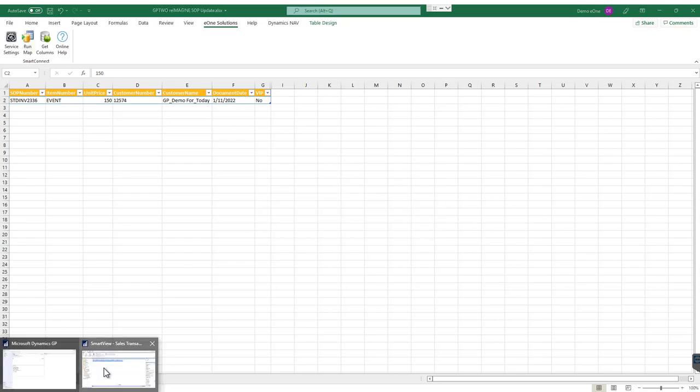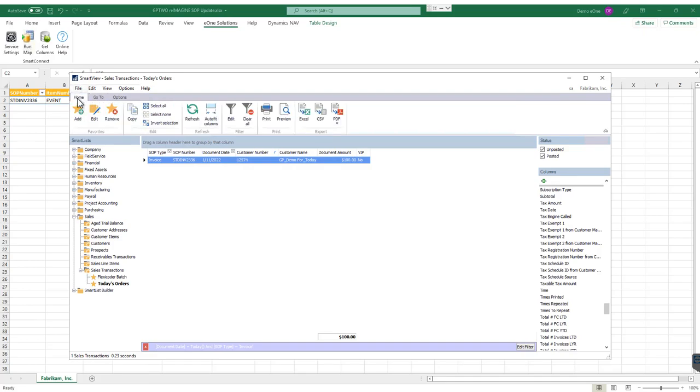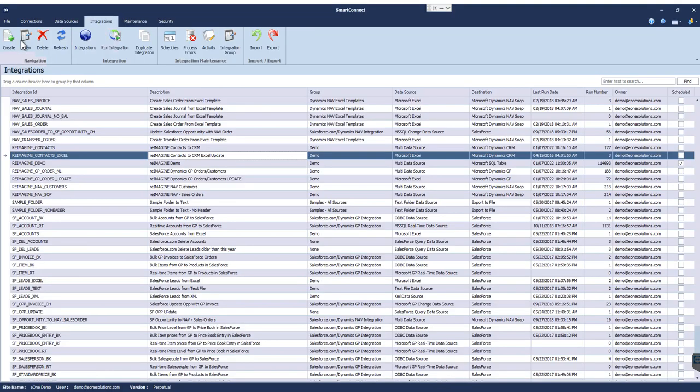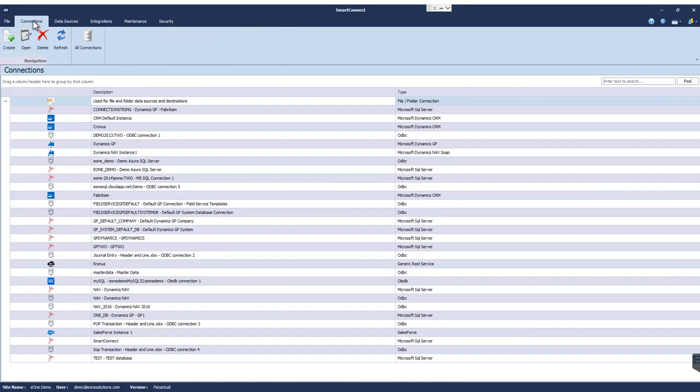Now, if we take a quick look here, I'm just going to quickly refresh this list just to show you that our amount now is $150, just like I just changed it in that workbook. So we did in fact successfully update our invoice here inside of Business Central, inside of Dynamics GP. All right. So with that, let's take a quick look at SmartConnect itself.